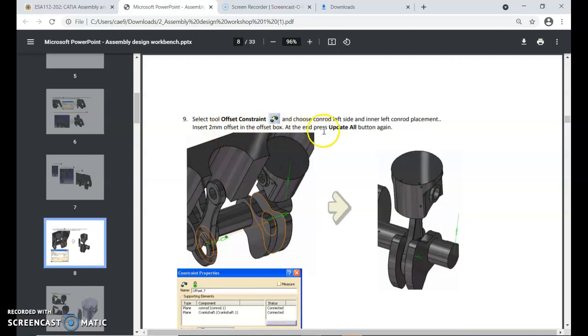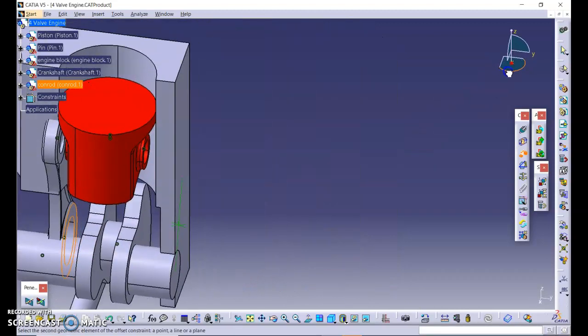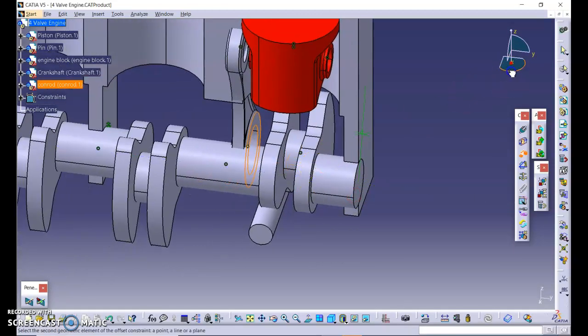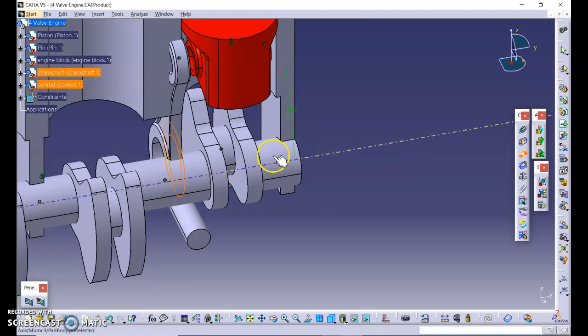At the end, press update all button again. So it is a repeating process. So let's select this offset constraint and this area. We will select the other side of this crankshaft. This area.